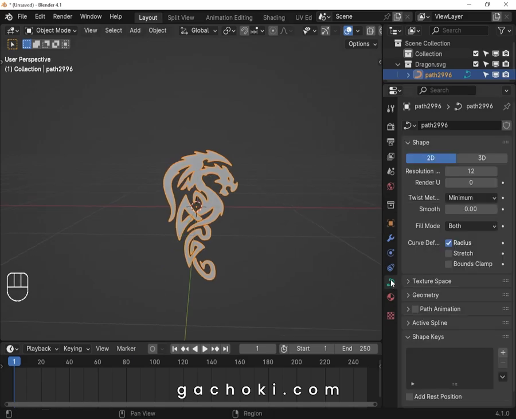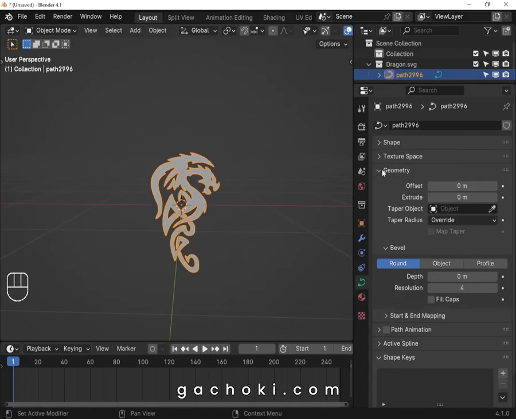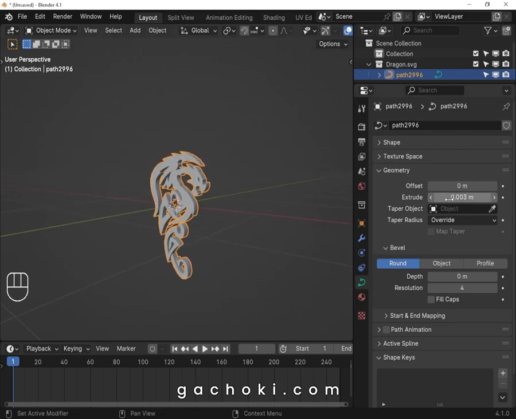Select your SVG and go to the Object Data Properties. Under the Geometry section, increase the extrude value to add thickness. In the same Geometry section, adjust the bevel settings to give your object a smooth, rounded edge.